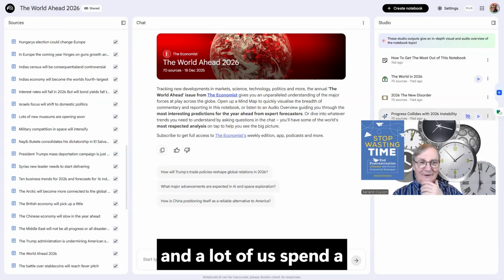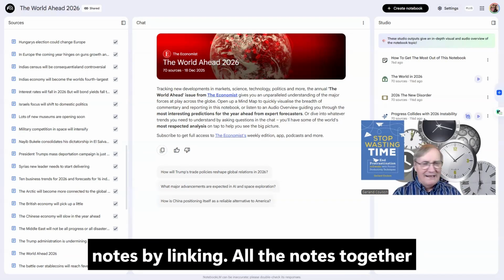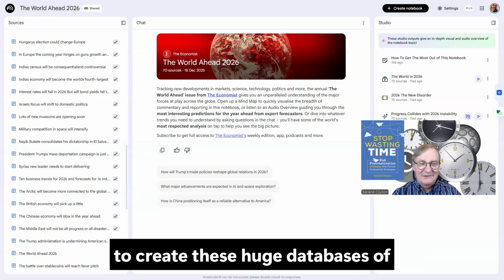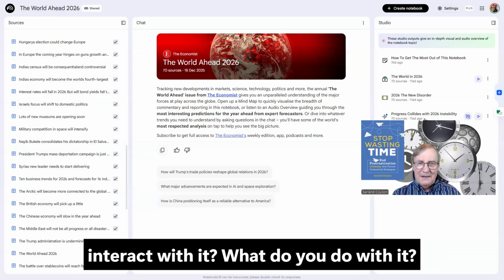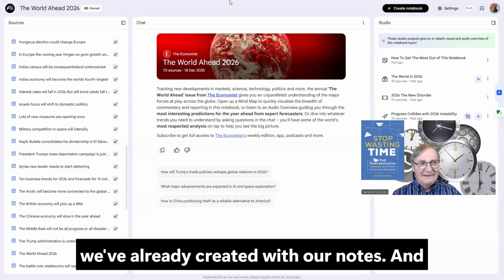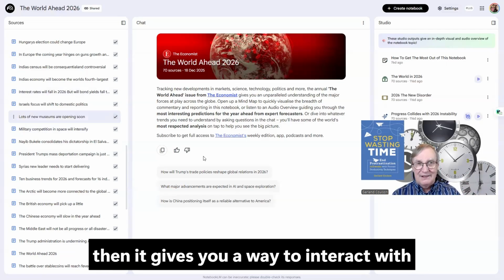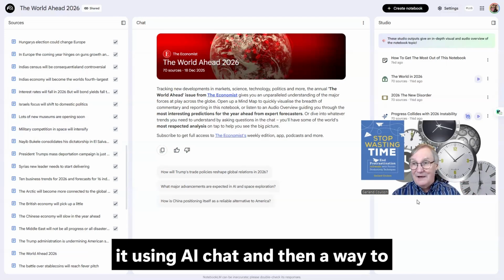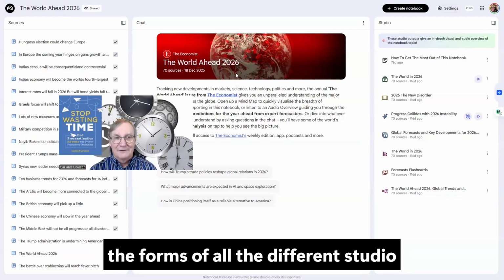A lot of us spend a lot of time creating extensive notebooks, notes, by linking all the notes together to create these huge databases of knowledge we want to save. But how do you interact with it? What do you do with it? NotebookLM answers that question because it gives you the sources, which we've already created with our notes. You can put your notes in here, and it gives you a way to interact with it using the AI chat, and then a way to actually create output, in this case in the forms of all the different studio options that we have.